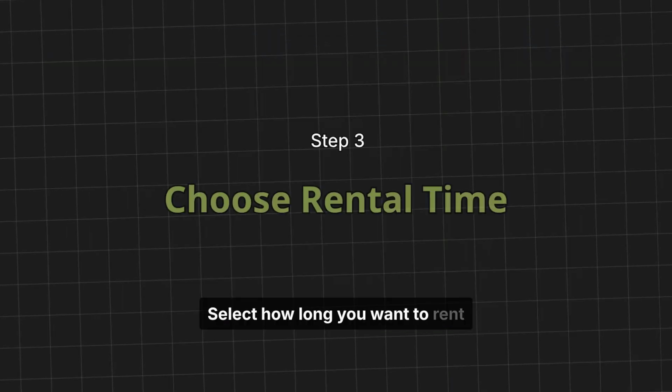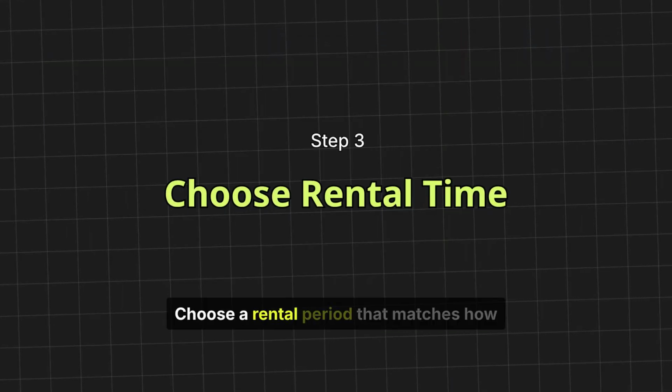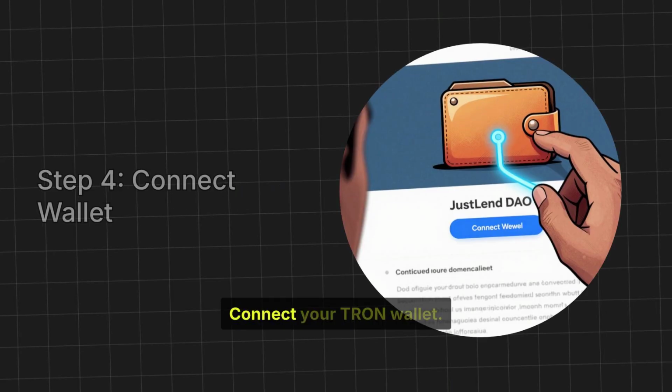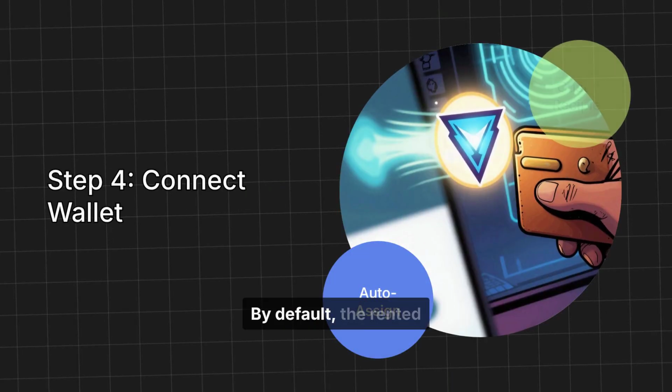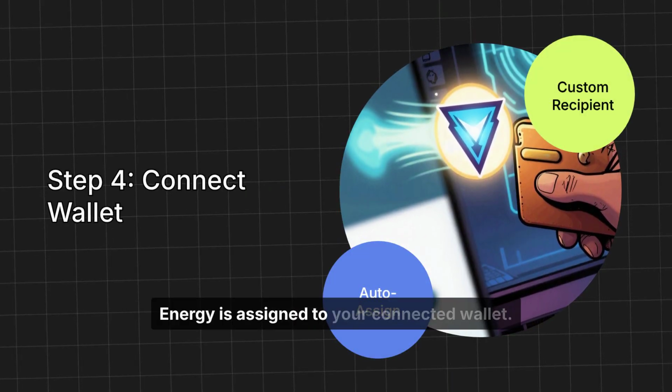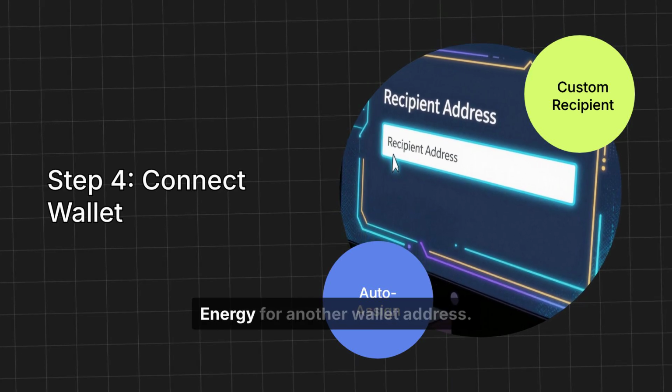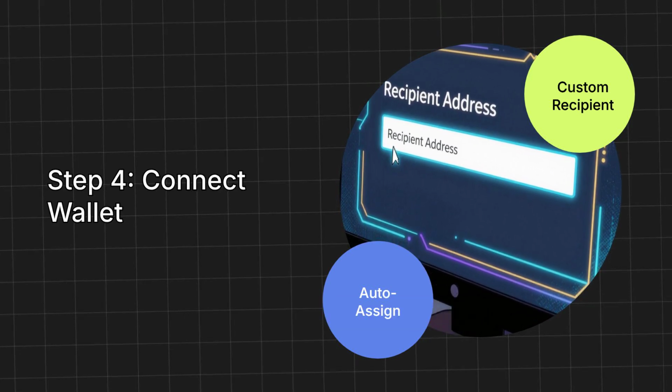Select how long you want to rent the energy. Choose a rental period that matches how many transfers you plan to make. Connect your TRON wallet. By default, the rented energy is assigned to your connected wallet. Some services also allow you to rent energy for another wallet address.